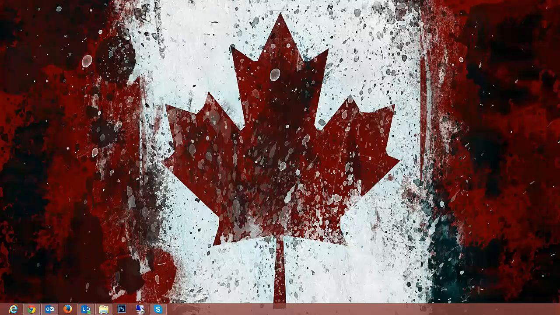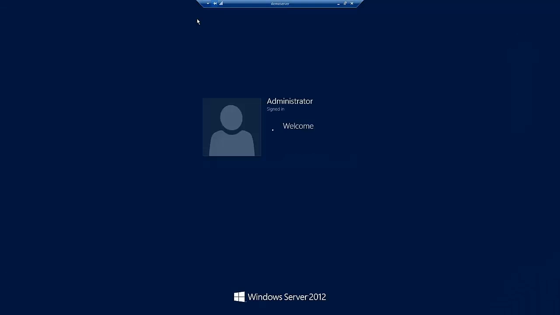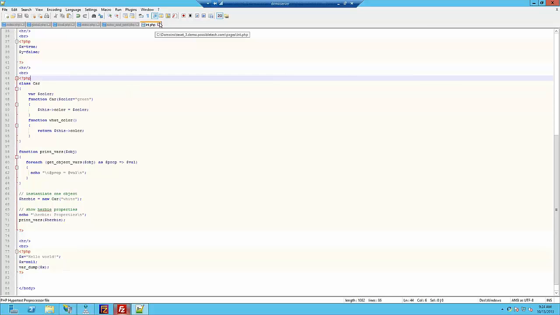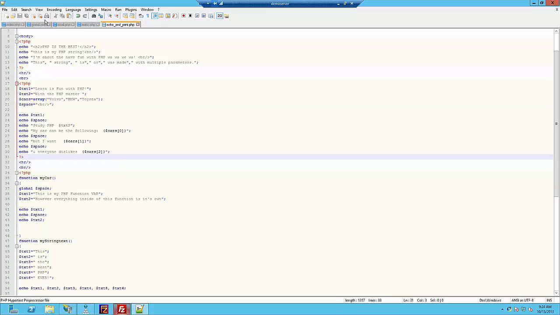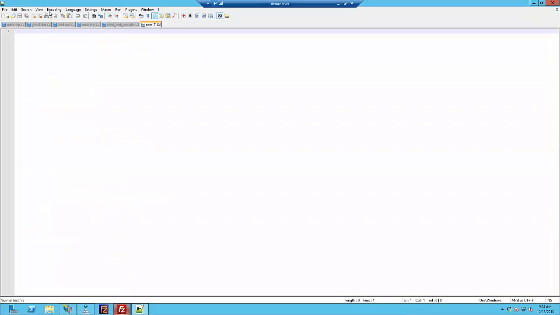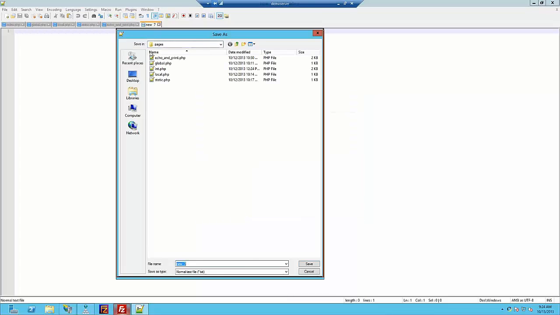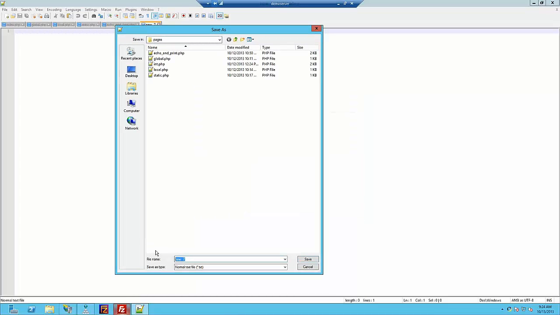Before we start, I'm just going to connect to my server so we have our working area. The last time I left you, we worked with the integer page, the int. Now we're going to create a new page and save it as string.php.